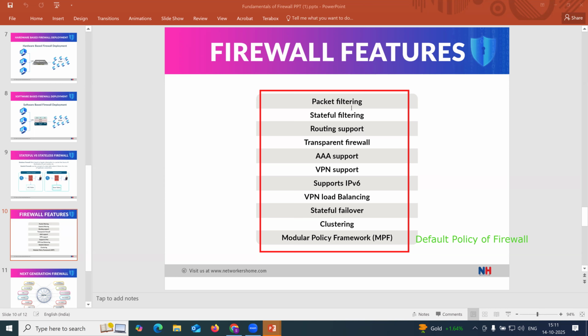Packet filtering definitions will change from firewall to firewall. If it is a stateful firewall like ASA, it will check source IP, source port, destination IP, destination port, and protocol. But when it comes to a next generation firewall, the meaning will change. Those existing factors are there, but along with that, it can be application, sub-application, these things. Note down these features, and I'll make you understand.